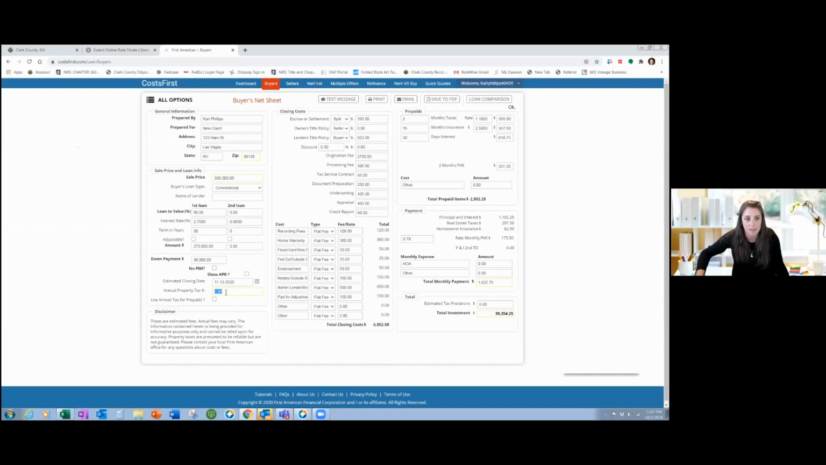Property taxes. I'm going to show you what I do as a lender to look up property taxes. I don't always go off of the MLS, what the listing agent puts on there, because sometimes it's wrong. Believe it or not, sometimes it's wrong. So I just try to double check and make things as accurate as possible.